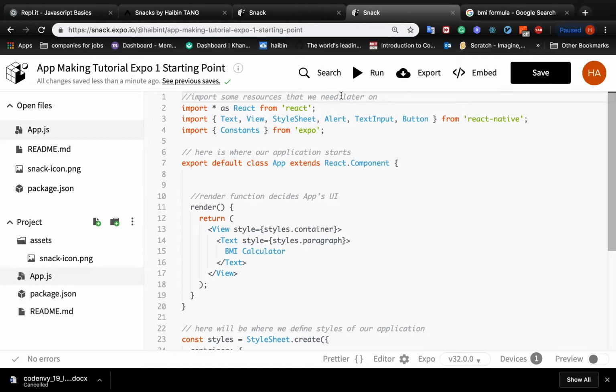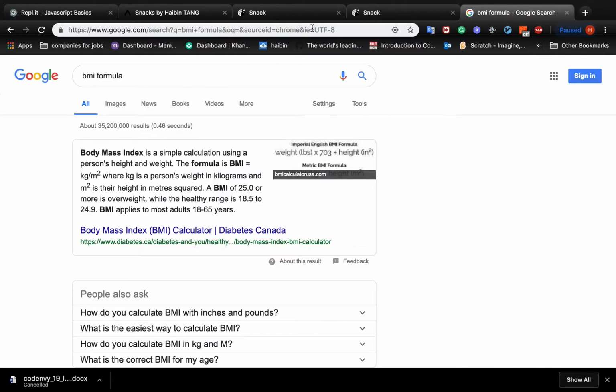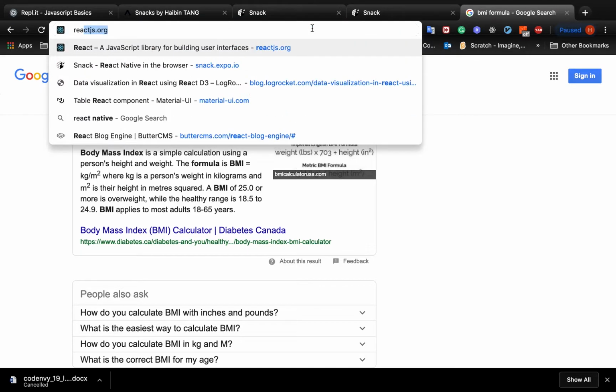Import some resources that we need later on. Some of those things are just tools that we will need later on. And who built those tools, you may ask? Actually, the technology we're going to be using is called React Native. Let me show you real quick.